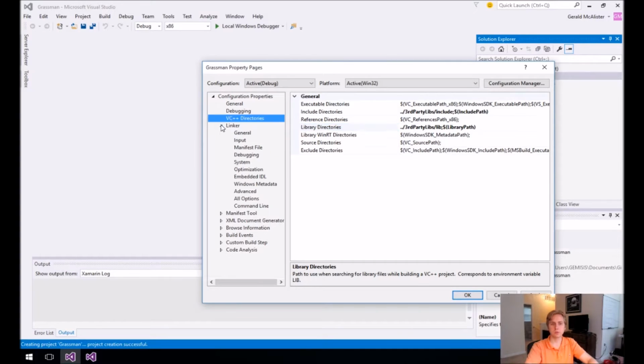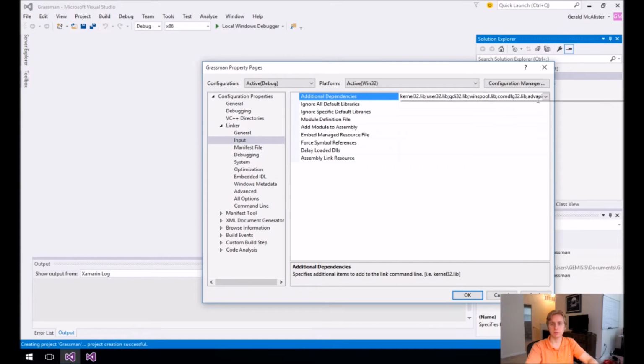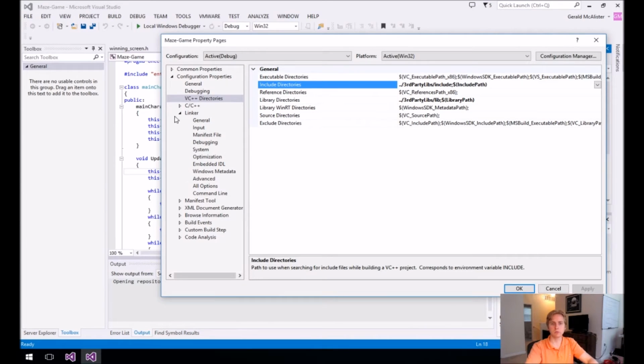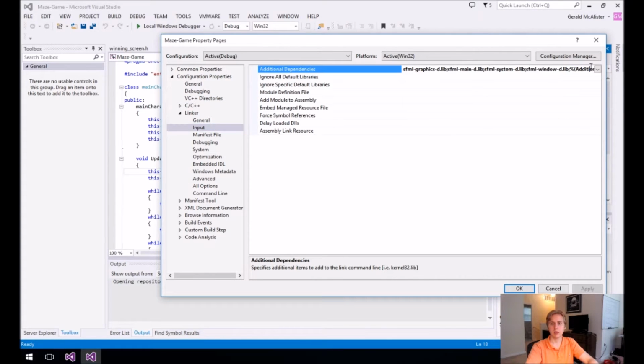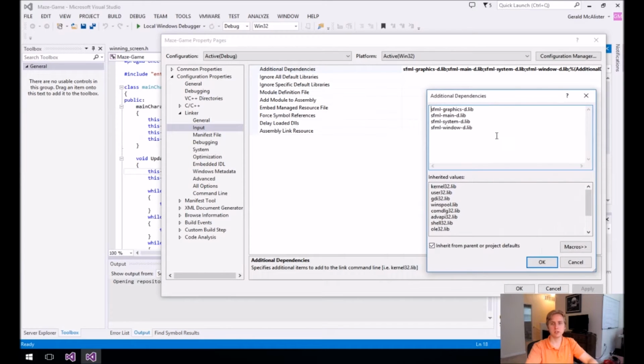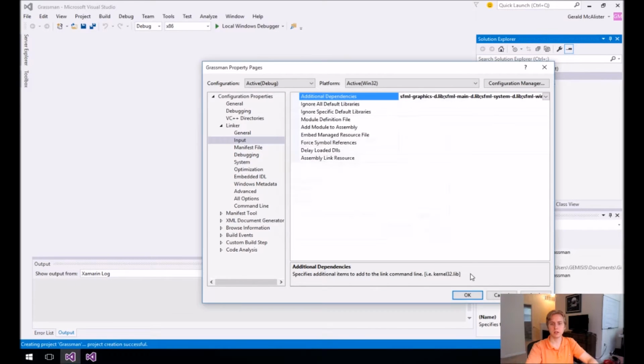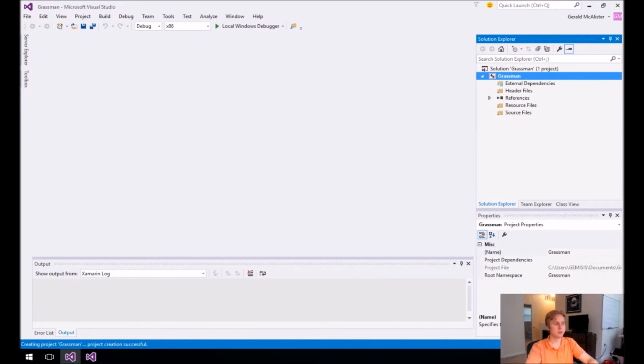Now that we have those, we need to add those dependencies to the linker. In this case, we can just copy and paste most of this. So we come to linker input and open up this. We have our dependencies here, so we paste those into there. Okay, and so that is all done.